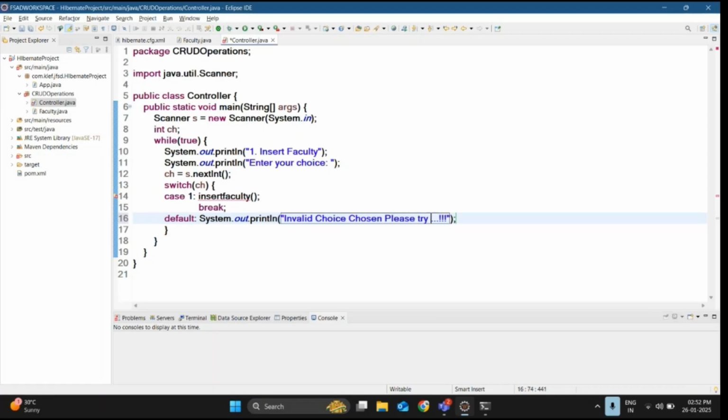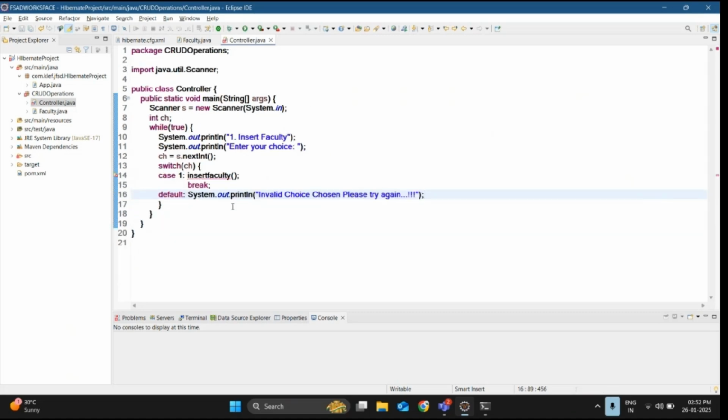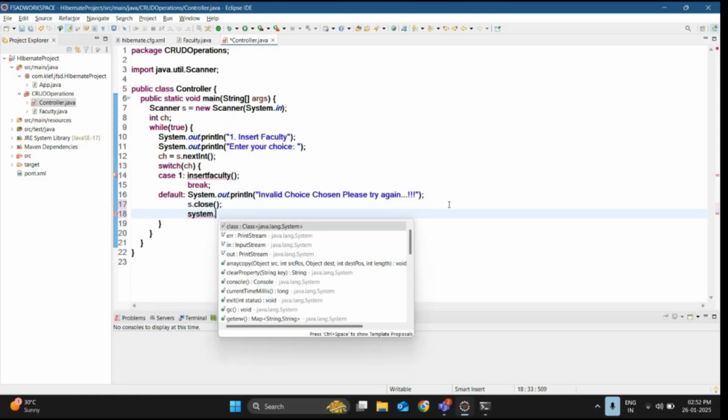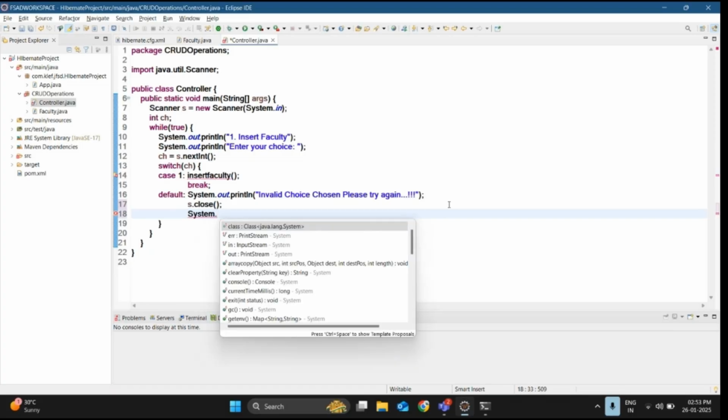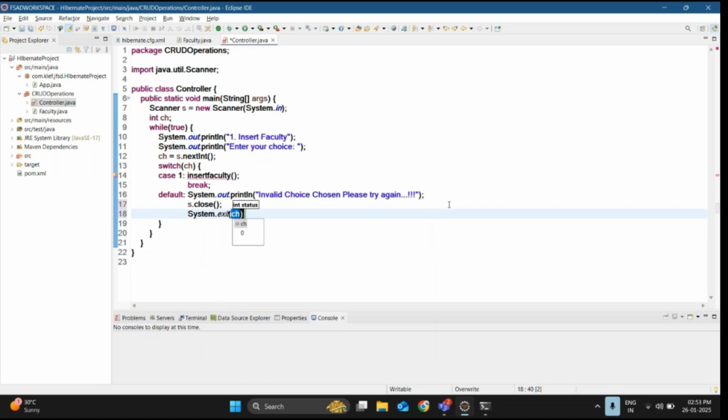Please try again. Clear, guys? Invalid choice chosen. Please try again. Okay. Write one thing. If this is the case, if the user doesn't want to continue, he can leave the case. System.exit, status will be 0.